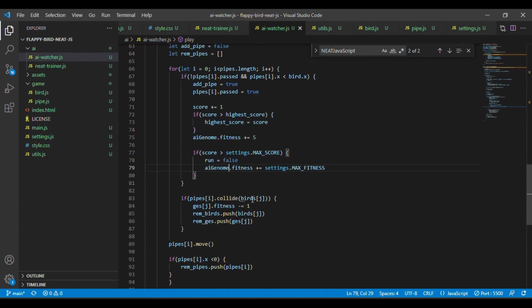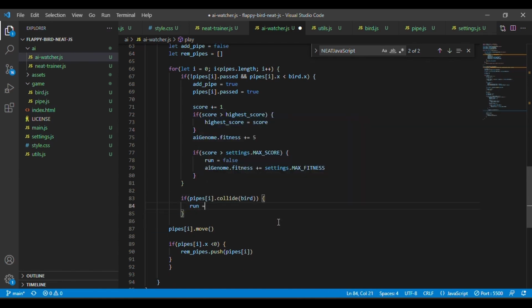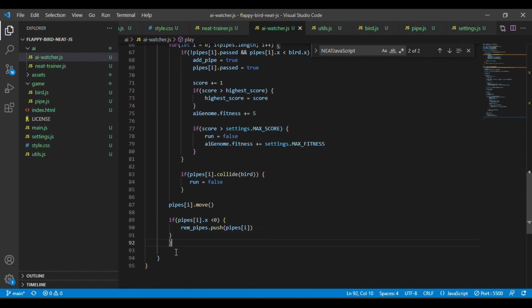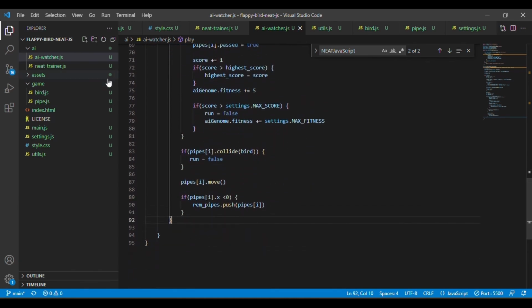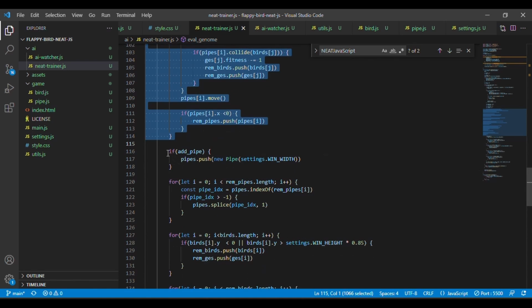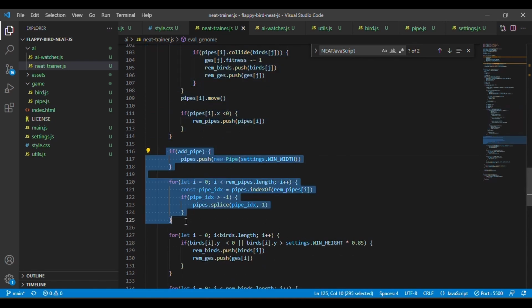And if this bird collides with any of the pipe, it means our run will become false. Okay, so if it collides, run will become false. Then we'll have logic to remove the pipe. Once this is done, let's go here and check for the add pipe logic and remove pipe logic.